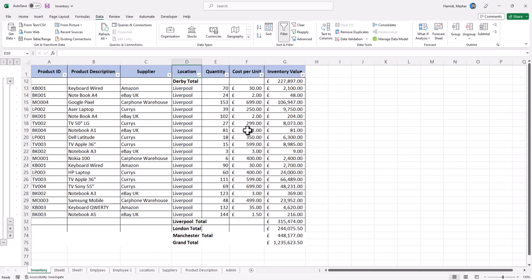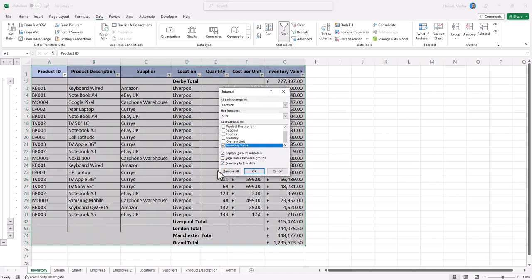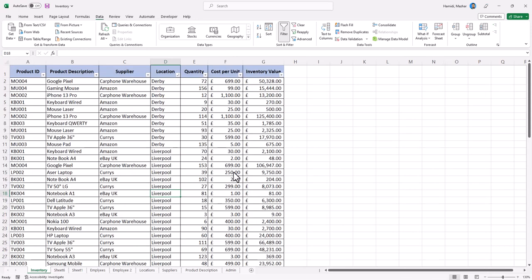If I want to remove subtotal, once I'm here in the range, I will go to Subtotal, and here is the Remove All option. I'll click Remove All, so everything is back to its original position. Sometimes we have to do double subtotal. For example, besides inventory value, I also want to have the total of my quantity by each location. So how to do that?